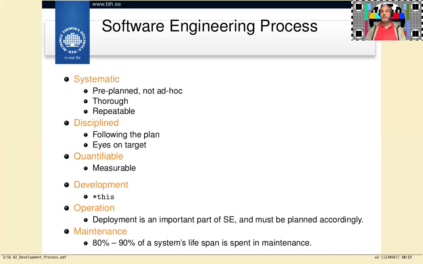First of all, it's a systematic approach. So this means that it's something that we plan ahead of time. We have an idea of what we're doing. We don't just play around until we get an end result. We have a plan. We thoroughly follow that plan, so that we know step by step what we have done and what we have left to do. And through following this plan, we are able to repeat ourselves. We are able to do the same thing again using the same plan, and then we should get the same result, hopefully.